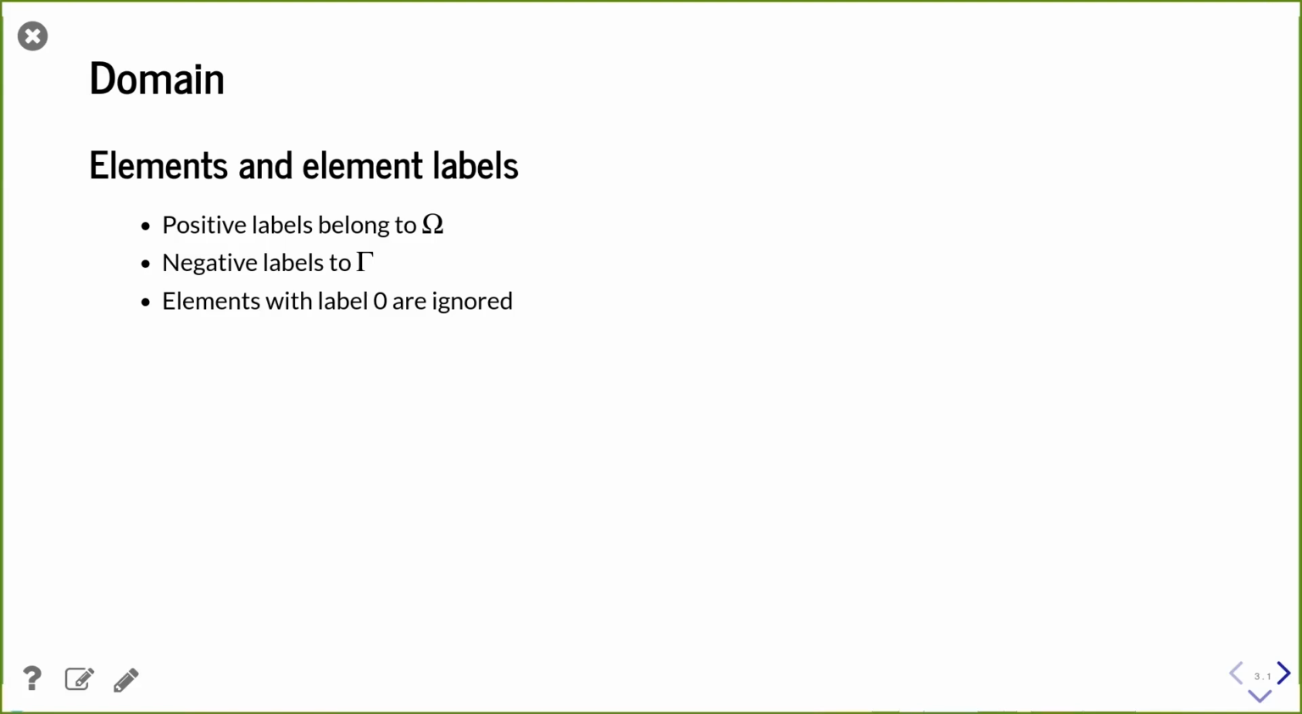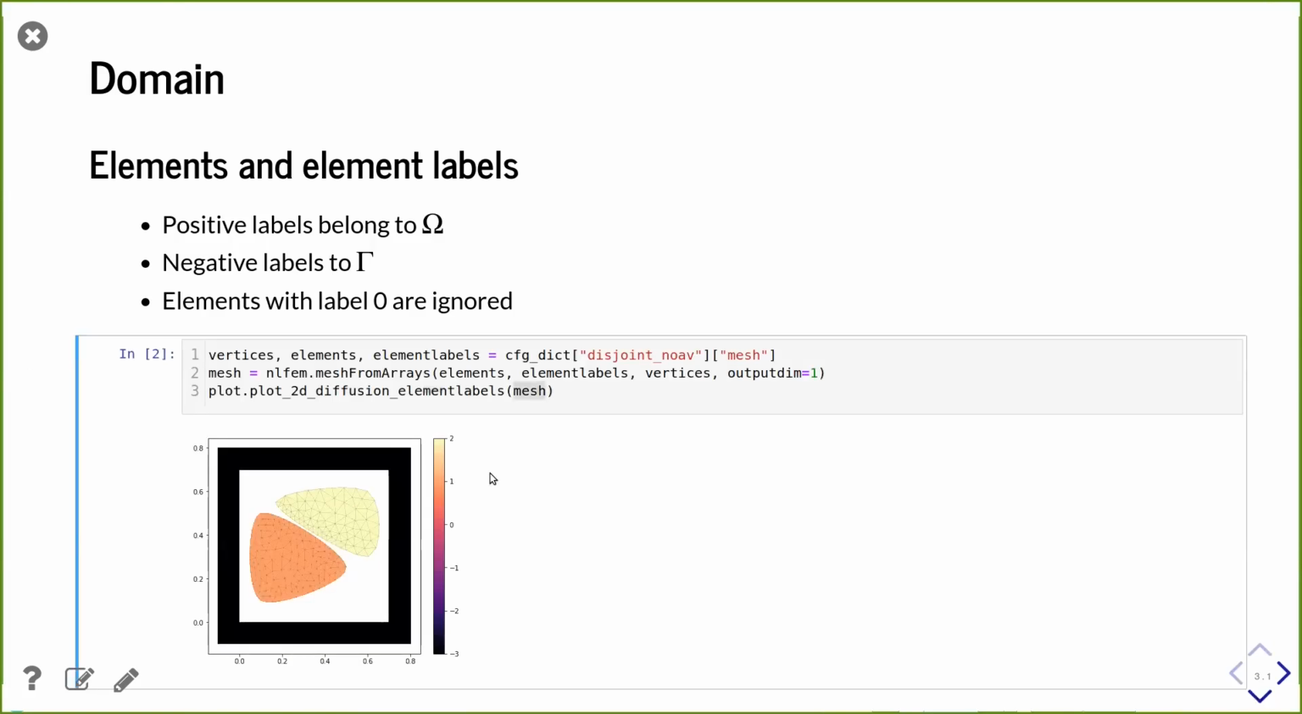for how the mesh translates to the degrees of freedom. So we talk about this here. In that code, we are given labels for the interior omega and for the Dirichlet boundary, the non-local Dirichlet boundary. The positive labels are for the interior. Maybe I have a picture here. Yeah. And the negative labels are for the non-local boundary. If an element has label 0, then it's ignored.